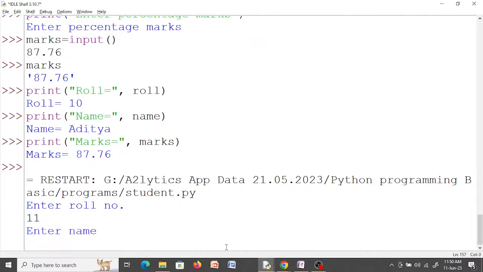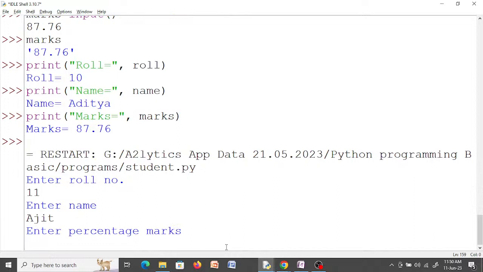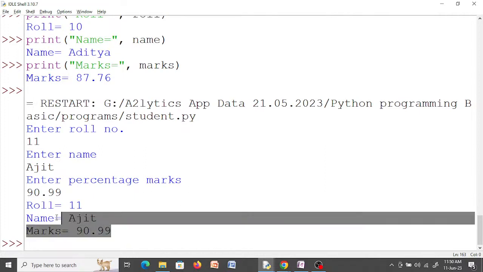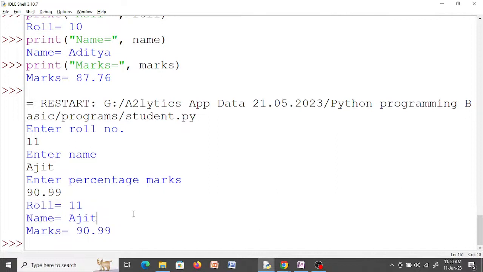Next, it asks for the name. Let's say I'll enter Ajit this time. Then it asks for enter percentage marks. Let's say 90.99. So it has got three inputs stored in the variables, and after that it has displayed them. Roll number is equal to 11, name is equal to Ajit, marks is equal to 90.99.